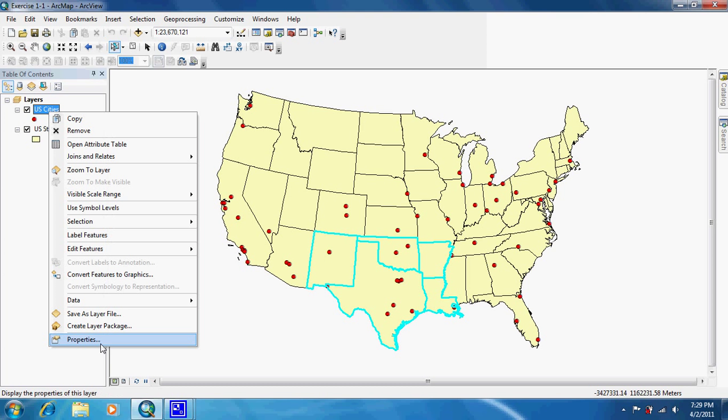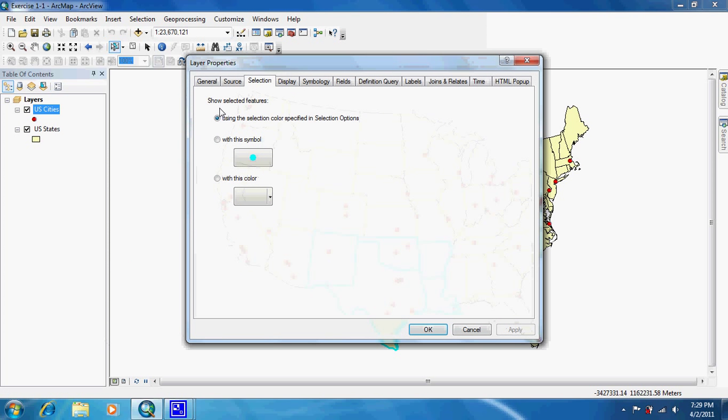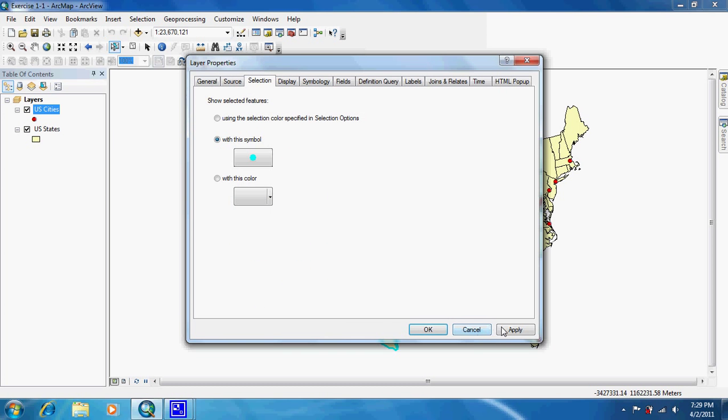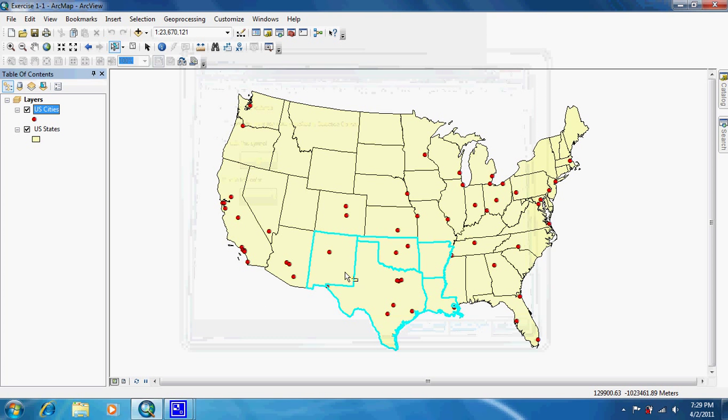If you right click on US cities and go to properties, if you choose this option here, you can actually choose what symbol and color is used for highlighting that shape feature. So feel free to go in there and experiment.